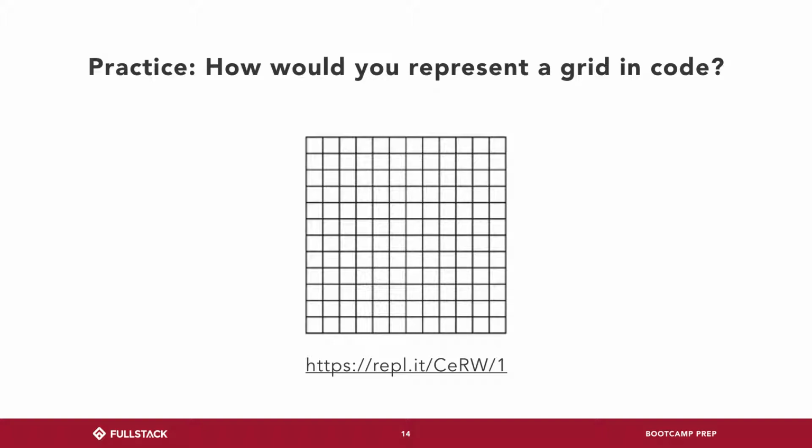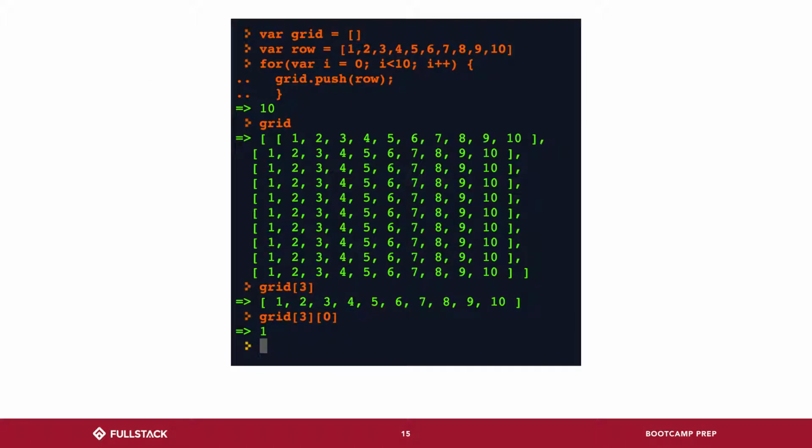How would we represent a grid in code? This is the answer. Let's just say this big green square of code here is our desired output. In the orange/red text, I'm not sure it's easy to see, right? But what we're really doing is, in this case, we wanted to create a 10 by 10 grid, right?